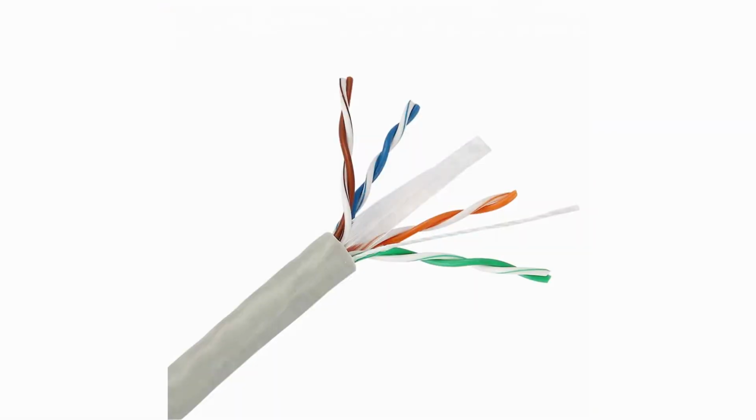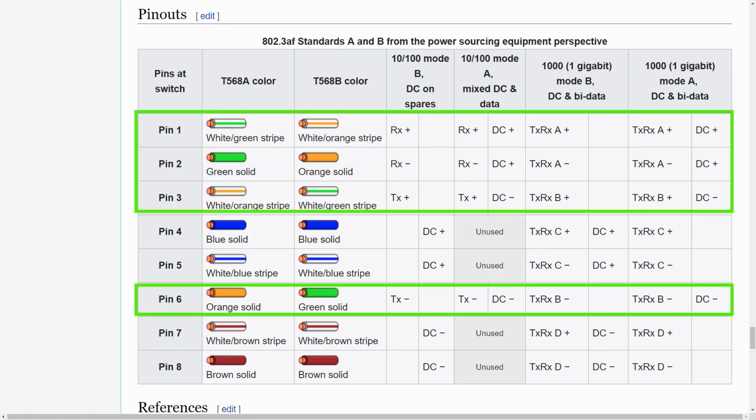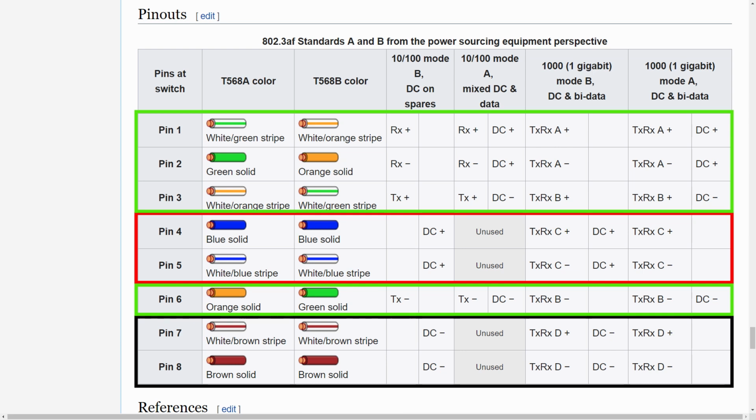I decided to use the standard for PoE-enabled cables and the B wiring standard. I connected the 1st, 2nd, 3rd and 6th pin to my Arduino pull-up pins, 4th and 5th to 12 volts and 7th and 8th to ground.